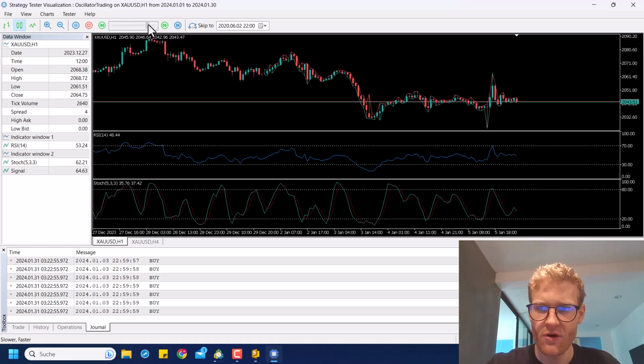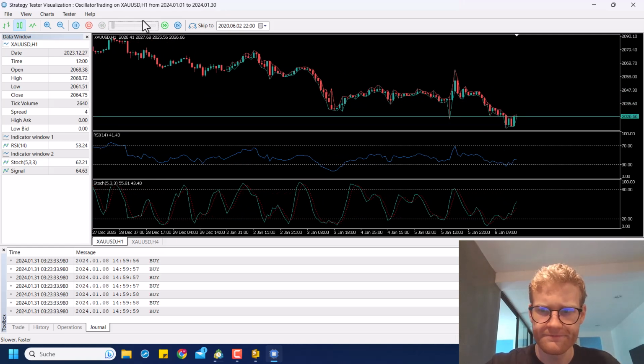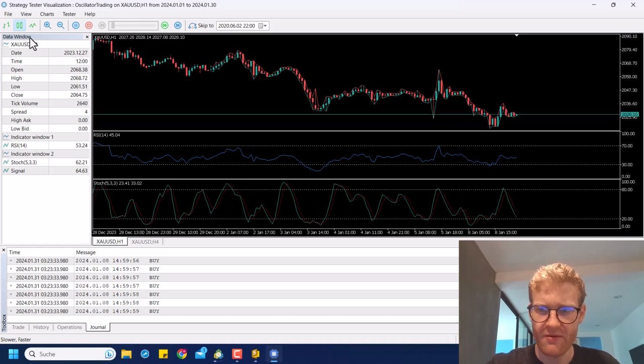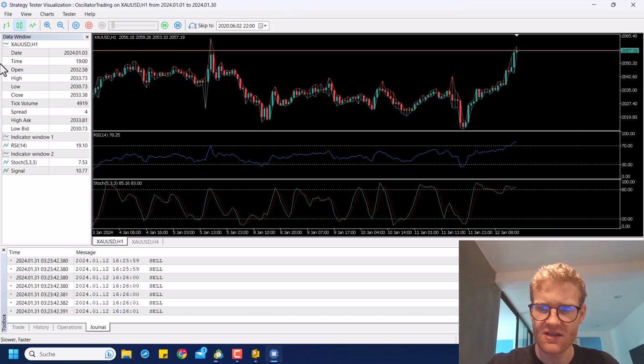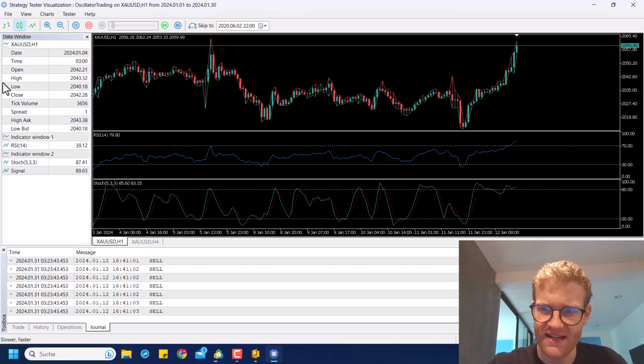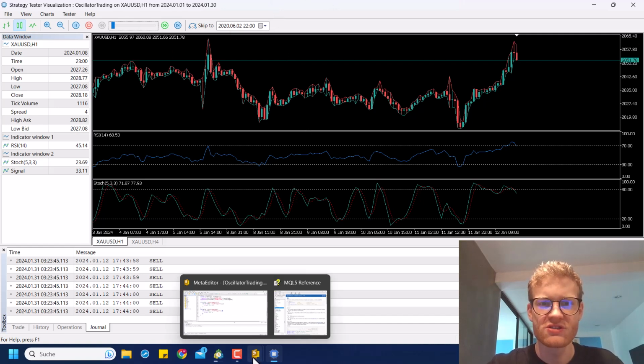So let me fast forward until we see a valid sell signal. First of all, there was another buy signal, I think, but this should also work for sell signals. And there you see the sell signal. So you can see the code is indeed working, which is super, super great.